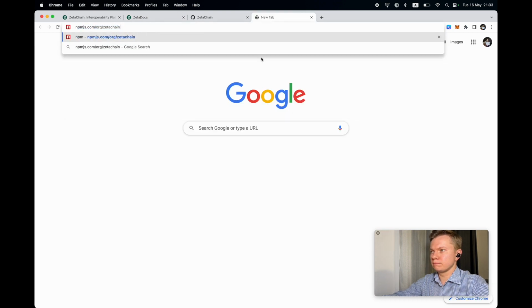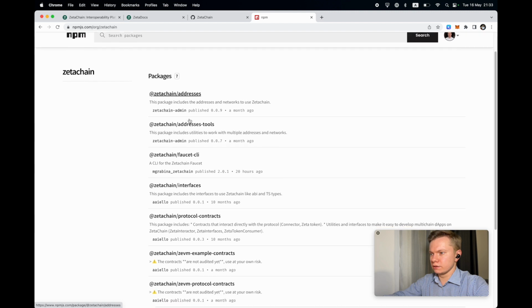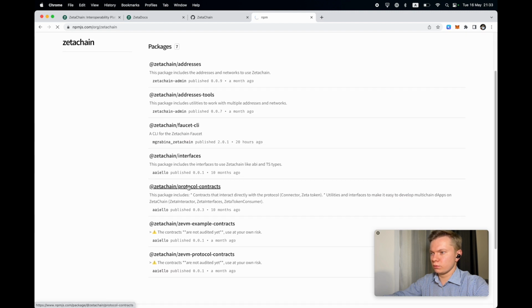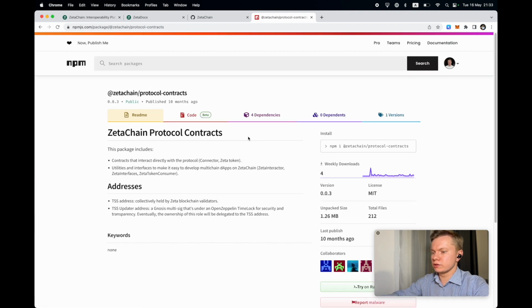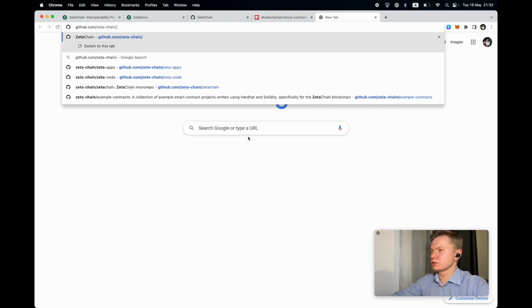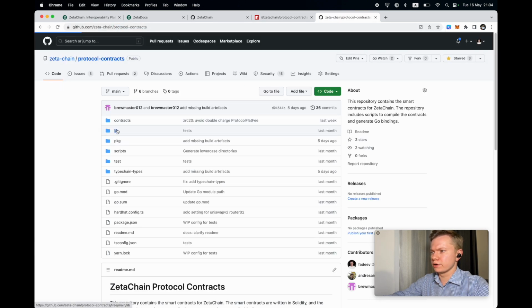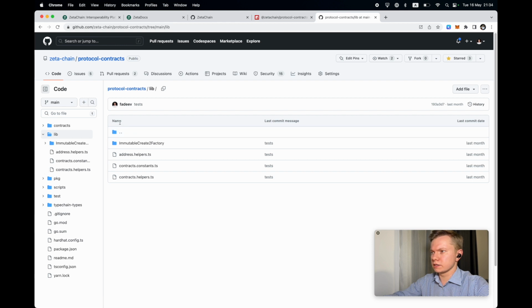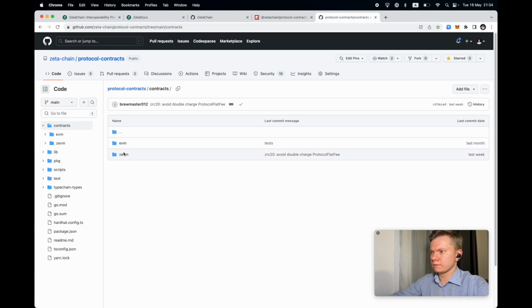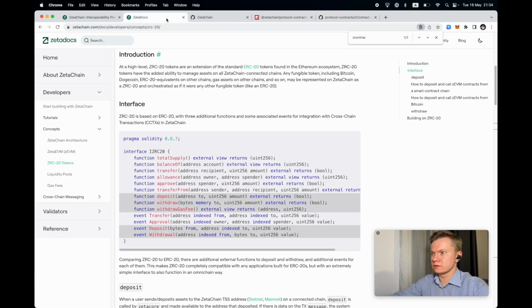So if you go to npm, you will see this repo with the contracts. If you want to read the source code of the contracts, it's published on GitHub in the protocol contracts repo. So you can go here, and inside the contracts directory, interfaces, you can find the IOmnichain and Z contract. It's the same as in the docs.